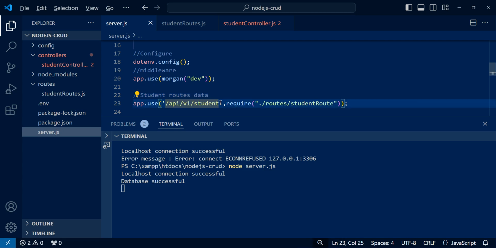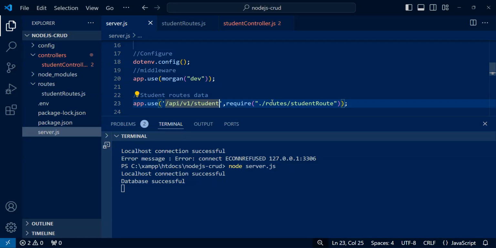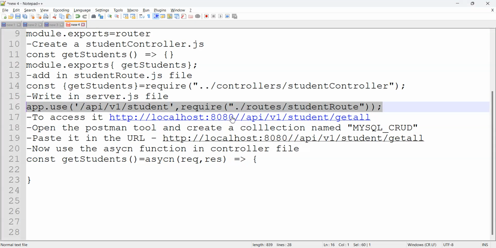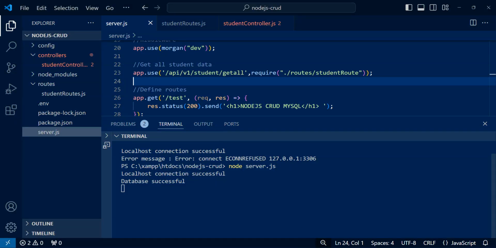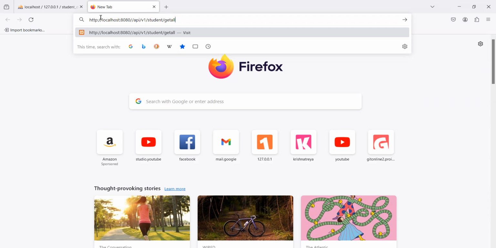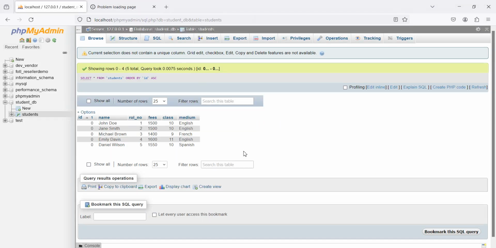We can write it as get all here if you want, because ultimately you want to get all the student data. So if we write get all here, we will get all student data. Now we will access this get all part by the Postman tool. If you want, we can also access it in our Visual Studio Code. But here we will not get output now, because we have not written our controller function. So we'll do it later. Stay tuned for it.